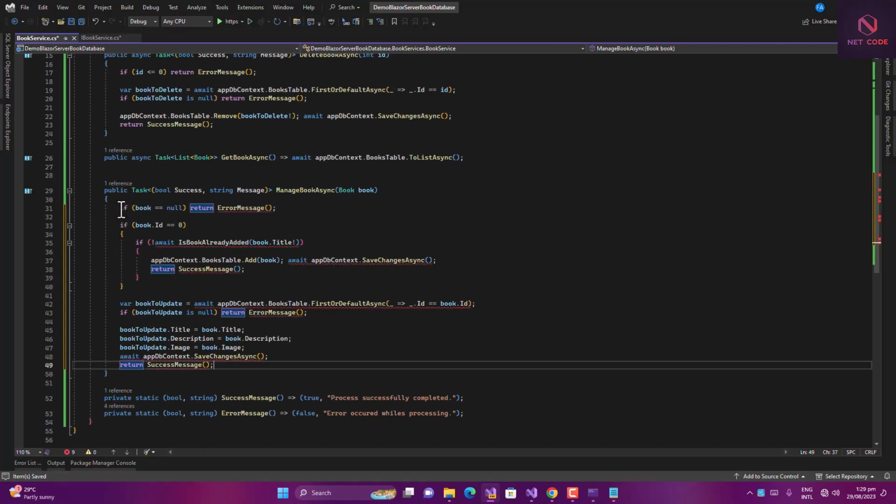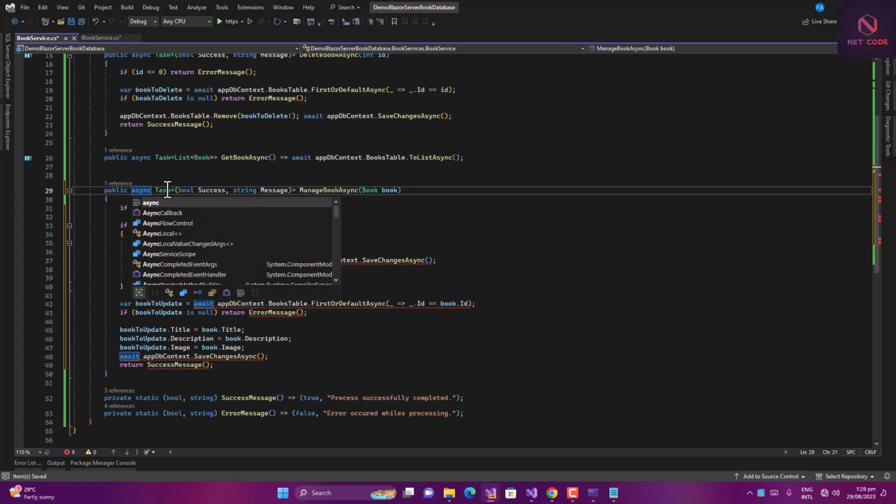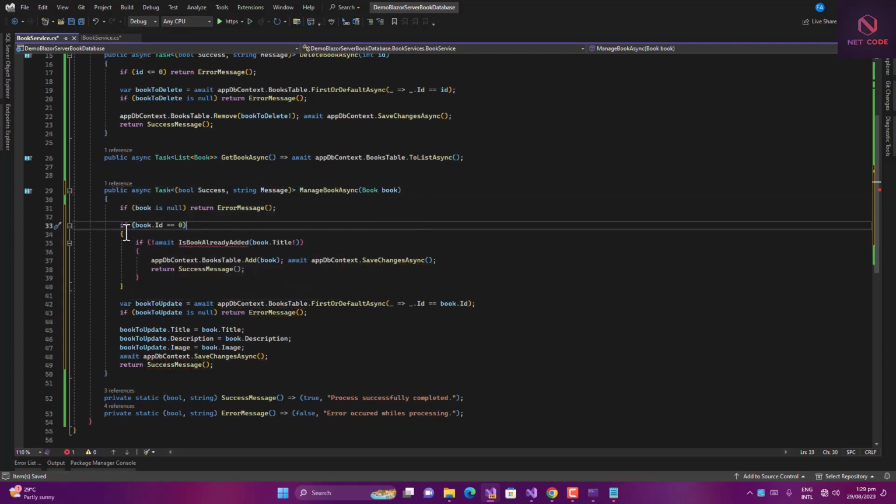Now you can see from here we're saying that if book is equal to null, I like using is null. So if it is null, let's make this an async, then I want to return an error message. If the ID is equal to 0, it means that we're now going to add new data coming in.